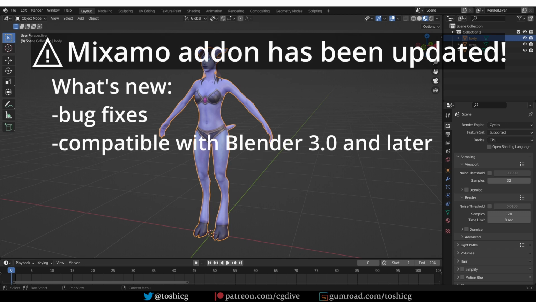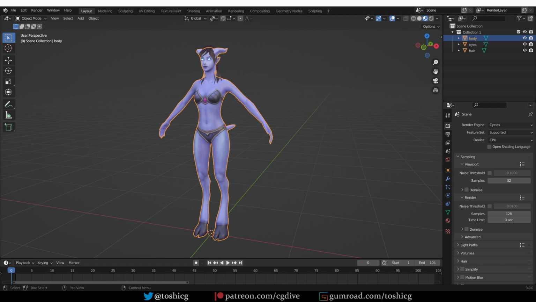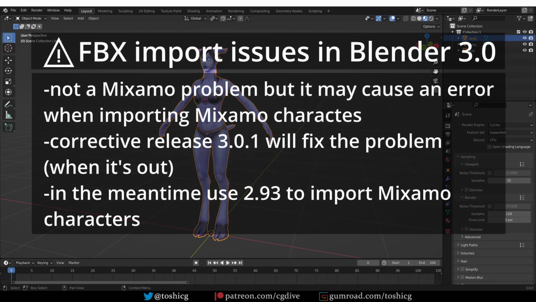Please note that the Mixamo add-on was updated around December 15th, 2021. So if you haven't downloaded the latest version, please do. It fixes a bunch of issues and it also adds support for Blender 3. Now, speaking of Blender 3, the latest version of the add-on should work with the latest version of Blender.